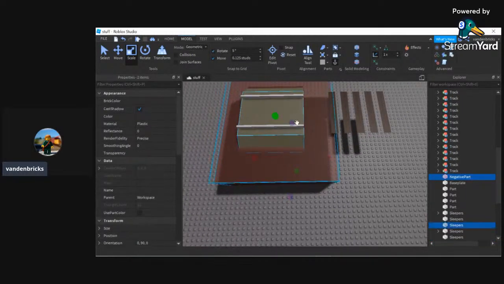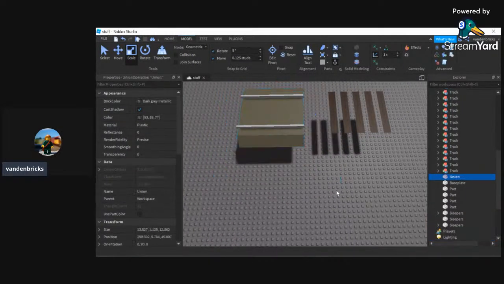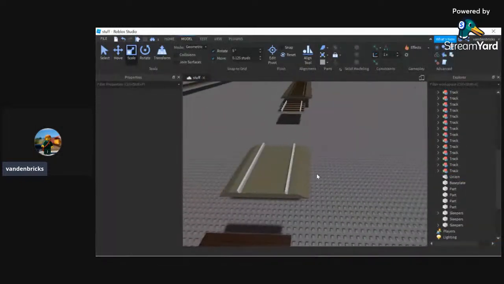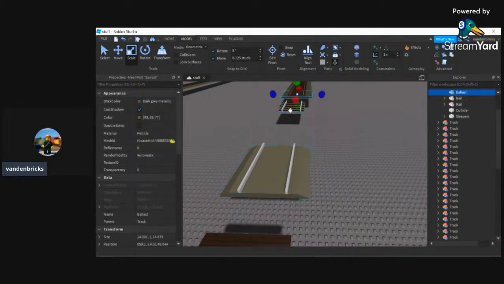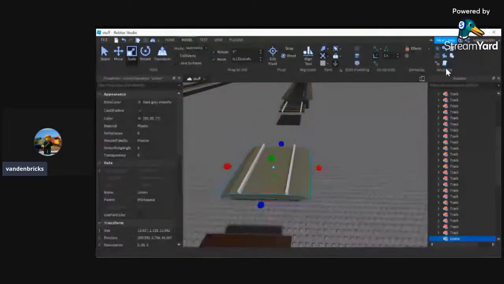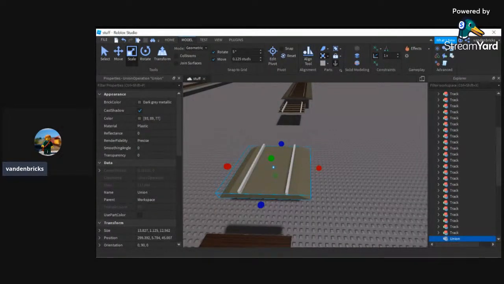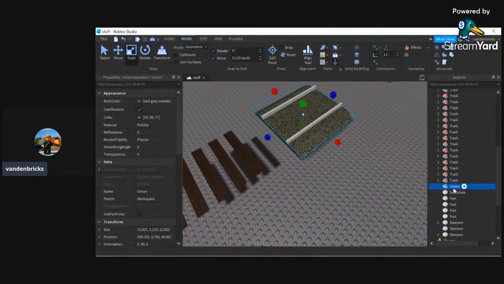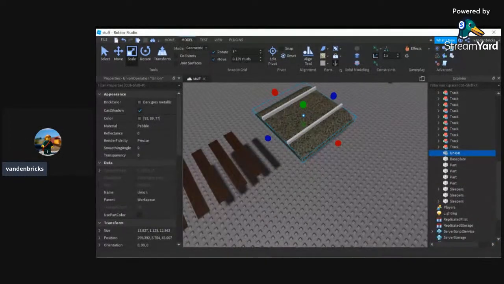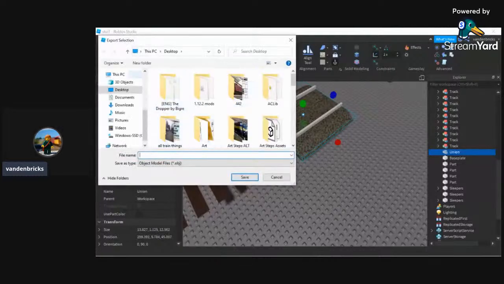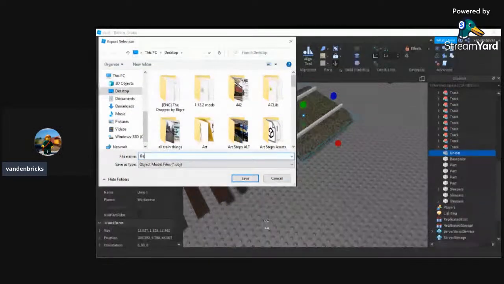You just got to select all of it. There you go. So you've got what looks like just a nice little color section. What you can also do is go here, export selection. You won't be able to see my files or anything, I don't think. But then you can export selection as an OBJ file.